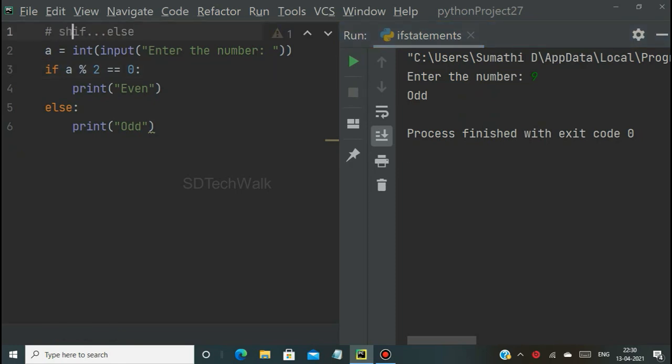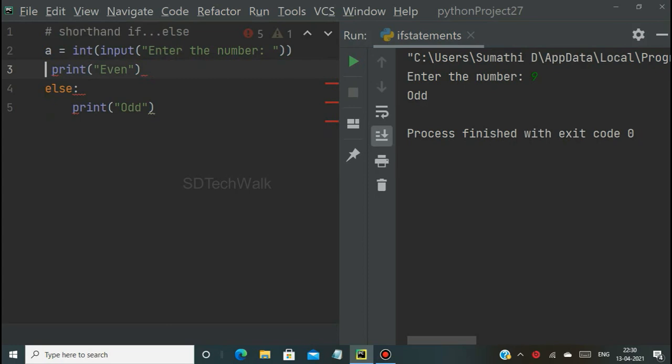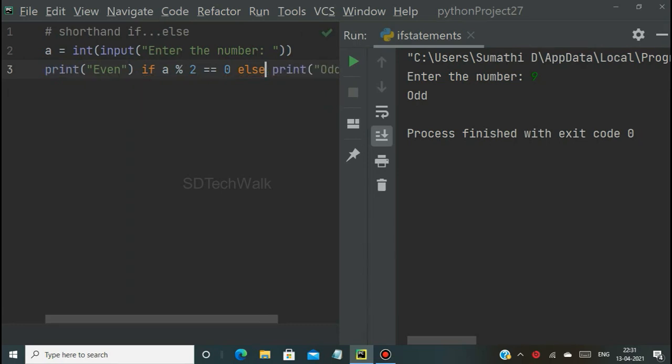That is called shorthand if or if else. Shorthand if else, because only one line of code is there, so I don't want to go for so many lines of code. Why waste all this? So I will write print even if, and the condition is A mod 2 is equal to 0, else print odd. That's all. So in one line itself we can write. That is called shorthand if else. If there is only one line, then we can use it like this. 12, it's an even number.